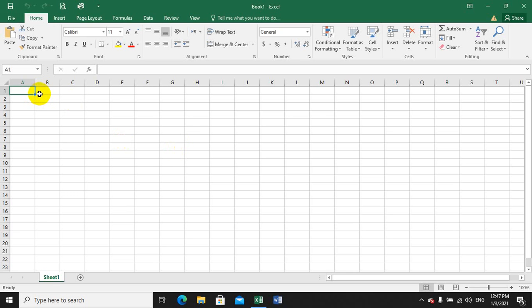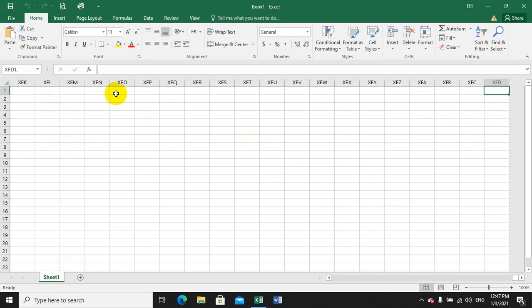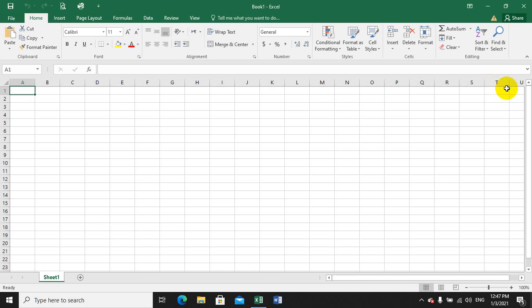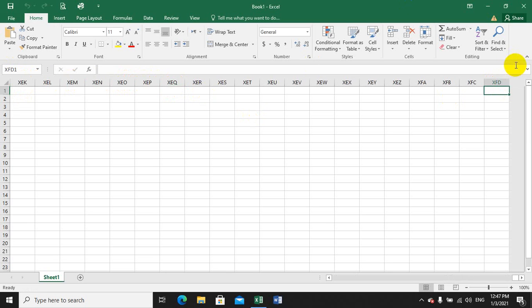What is Excel? The Excel application belongs to the spreadsheet family. Each sheet, this is a sheet, contains 16,384 columns. If I press End and right arrow, this is the last column, XFD. As you see, the columns have names A, B, C, D, E, F, G. If you reach XFD, this is column number 16,384.